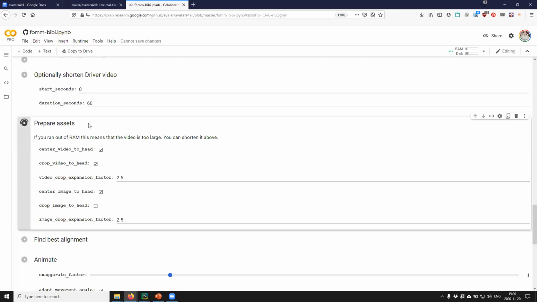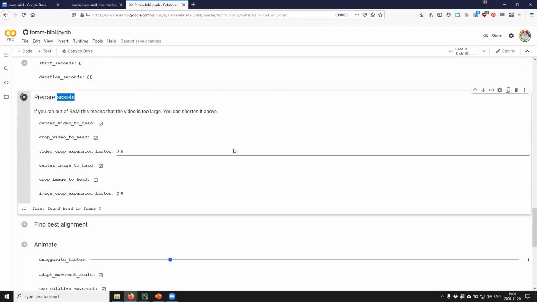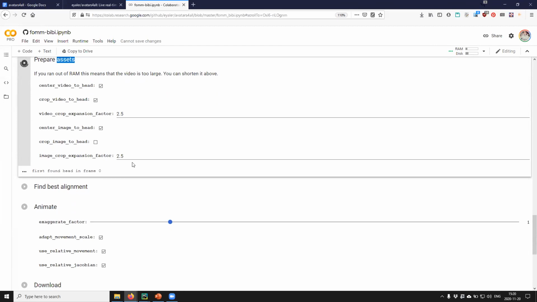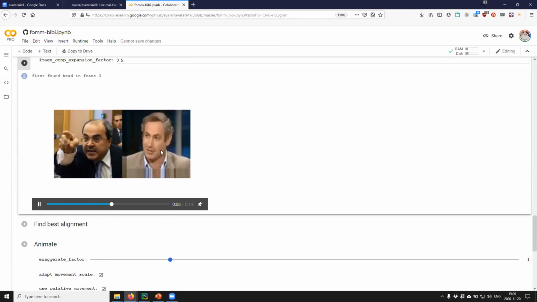And if you want to know what is going on and you know Python, you can just double click and see the code and change it. So in a second, we will see the assets, the driver video and the avatar image we will be working with. And we see it's our famous Prime Minister, Benjamin Netanyahu, called also Bibi. And on the left, we see Ahmad Tibi, another parliament member from the other side of the political spectrum. So this is the driving video, and we want Bibi to drive Tibi.